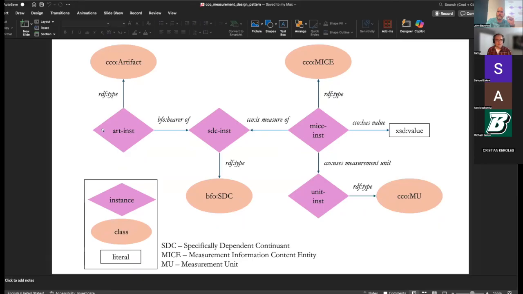And so what you're seeing right here is something of an information-y style diagram that has some artifacts, a design pattern that will help you represent an artifact that is the bearer of some quality or specifically dependent continuant that is being measured, where that measurement information content entity has some value, some textual value, or some XSD value, and then some unit, like kilograms or whatever, right? Depending on what's being measured, right?